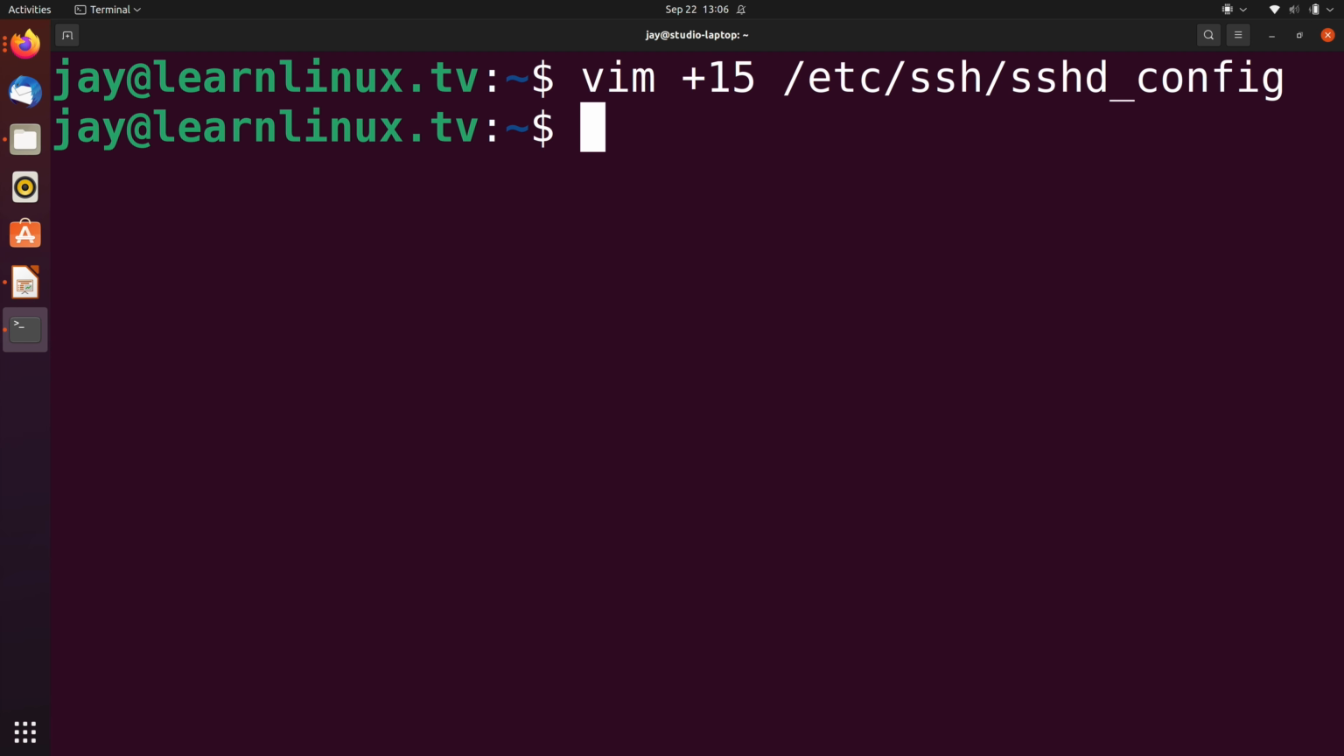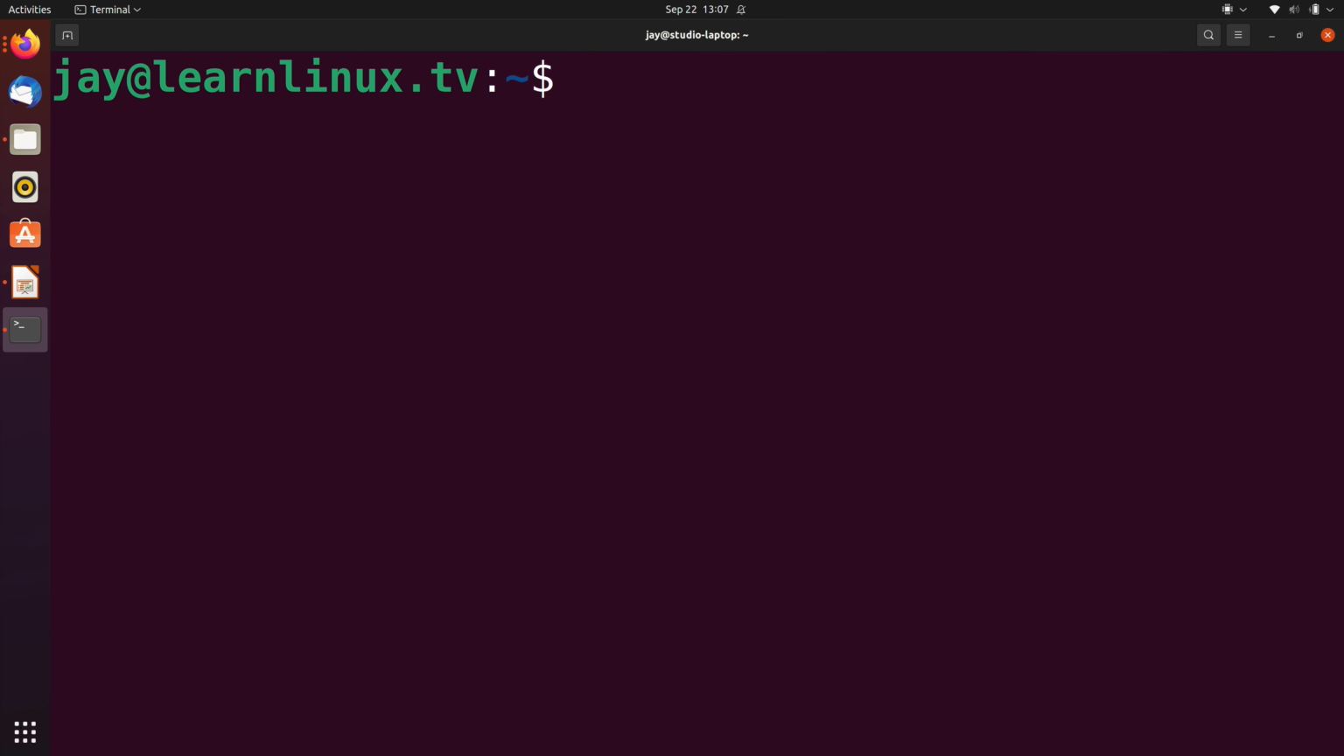And with the example that you just saw, it allowed me to search a file for a particular string. It gave me the line number. That's definitely very helpful. Now let's look at a different example.